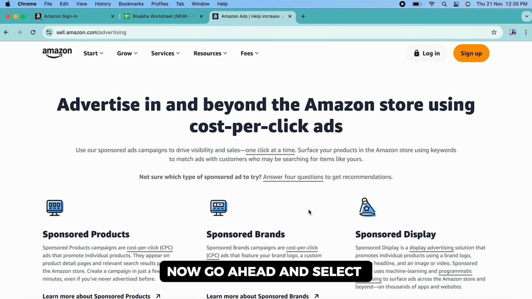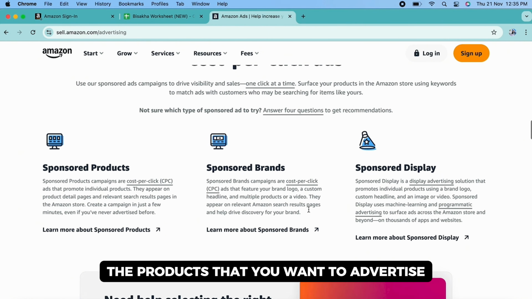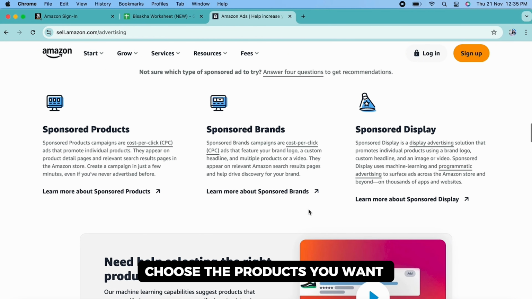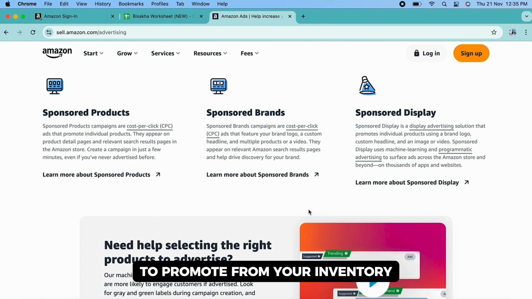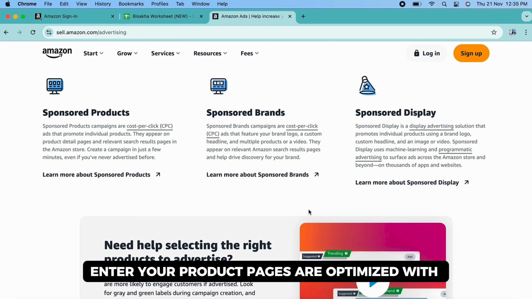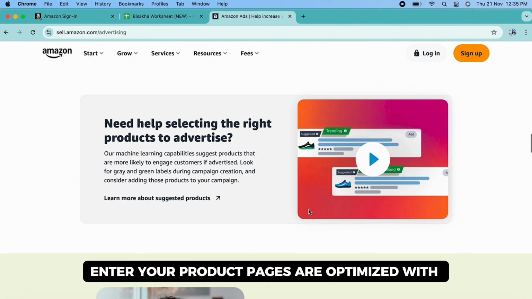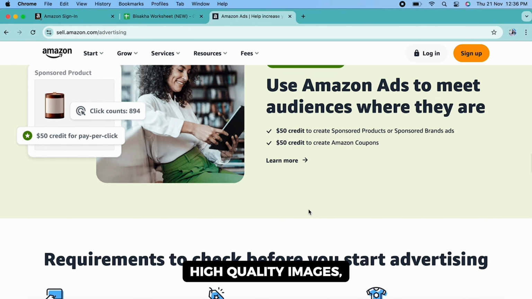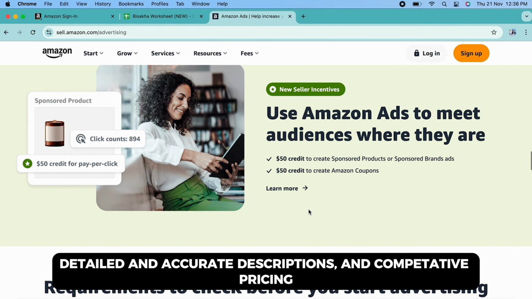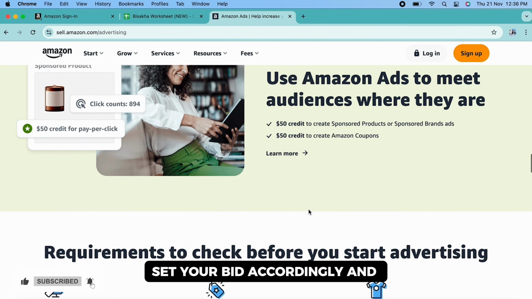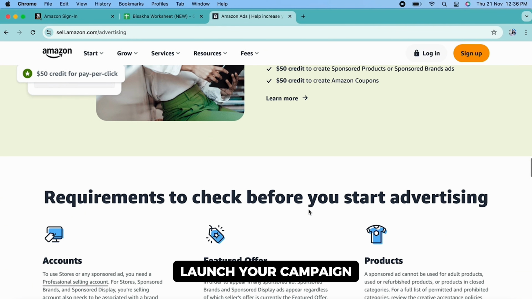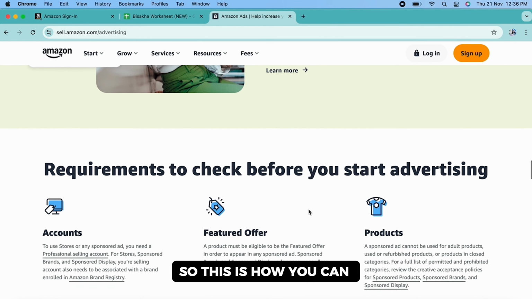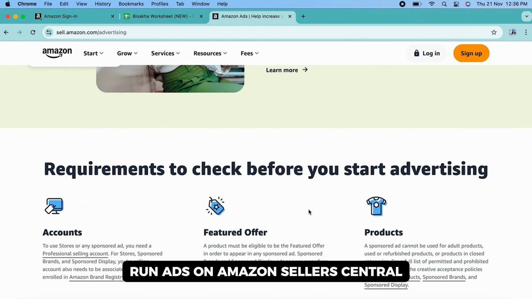Now, go ahead and select the products that you want to advertise. Choose the products you want to promote from your inventory. Ensure your product pages are optimized with clear and engaging titles, high-quality images, detailed and accurate descriptions, and competitive pricing. Set your bid accordingly and launch your campaign. So this is how you can run ads on Amazon Seller Central.